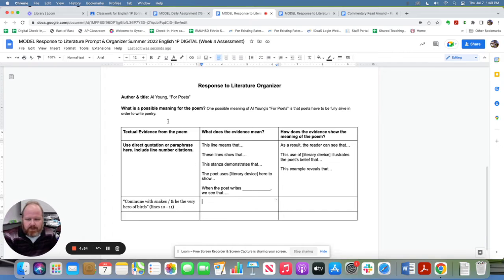And you may be familiar with the say, mean, matter organizer. This is basically what this organizer is. This is the say, what does the poem say? What does the poem mean when it says that? And then how does it show the meaning of the poem? So this here is kind of combining the C and the E of the ACE paragraph. So what does this mean? So these lines show that, right?